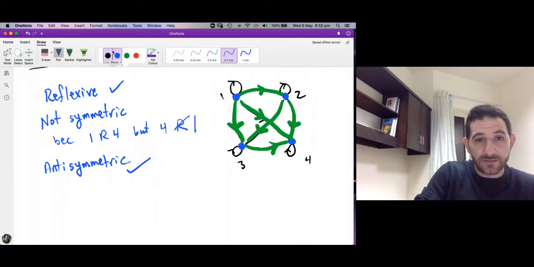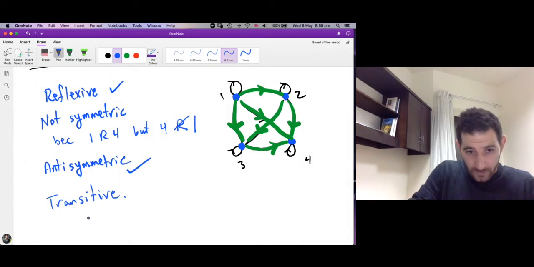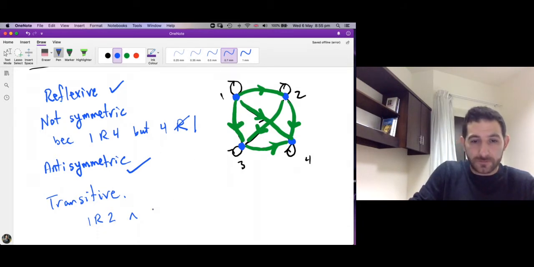Now, is it transitive? The answer is yes, so it's transitive. How do you check transitivity? You need to check many cases. For example, look here, 1 is related to 2, and 2 is related to 4.